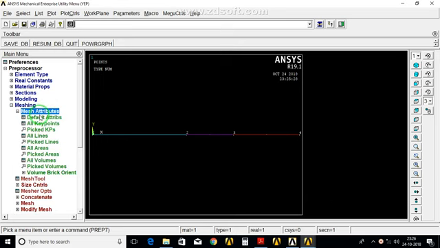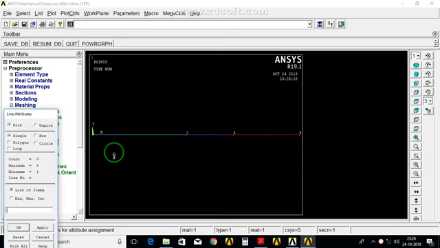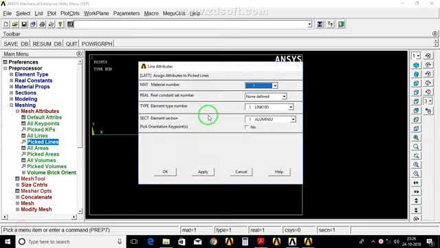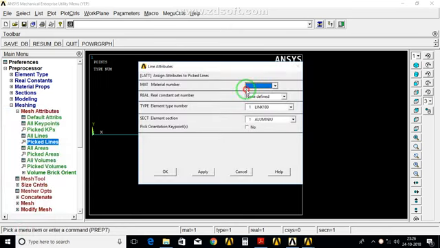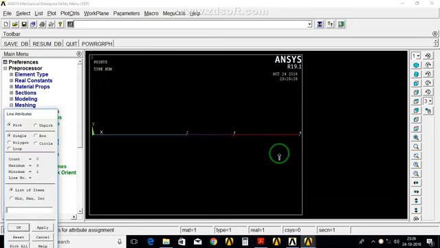Here we will define the properties of each section. For the first section, defining the property of the first section, we will click on pick lines, select the line. OK. Material number 1, as section number 1 is of aluminium, so we will select aluminium, then click on apply. Similarly for the second section, click on 2, steel, as the second section is of steel. We will do similarly for the third section, that is of bronze.